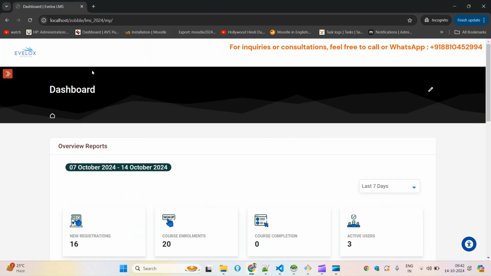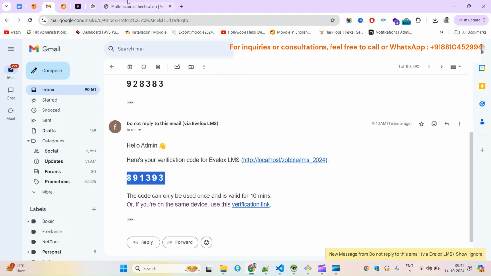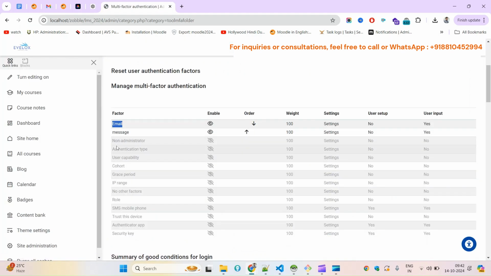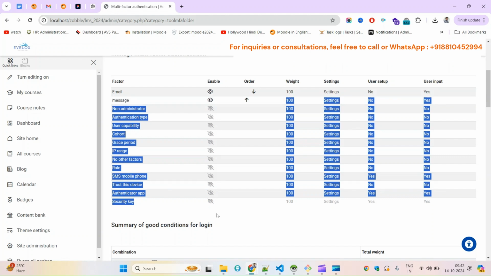So this is how MFA can be enabled with multi-factor. Multi-factor in the sense that more than one factor will have the option. Either we can go for an email, or you can go for a mobile number SMS. This is how it will be working. In case you have to enable another thing, you are also free to enable it from these factors.